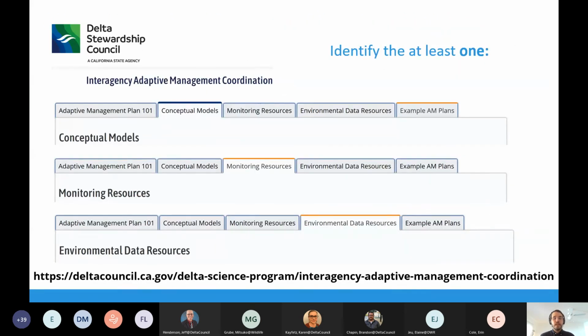Now that I've mentioned the AMMP website a few times, as part of this group exercise we really want you to get some experience navigating the AMMP website to identify at least one conceptual model from the conceptual model section, at least one monitoring resource from the monitoring resources tab, and at least one environmental data resource from the environmental data resources tab. For the conceptual models and monitoring resources, as you click into those tabs, you'll be able to access that information as a downloadable Excel spreadsheet that is linked in the text.